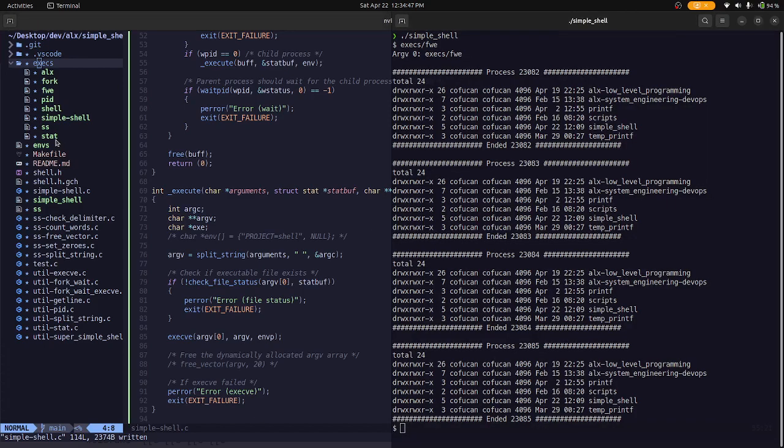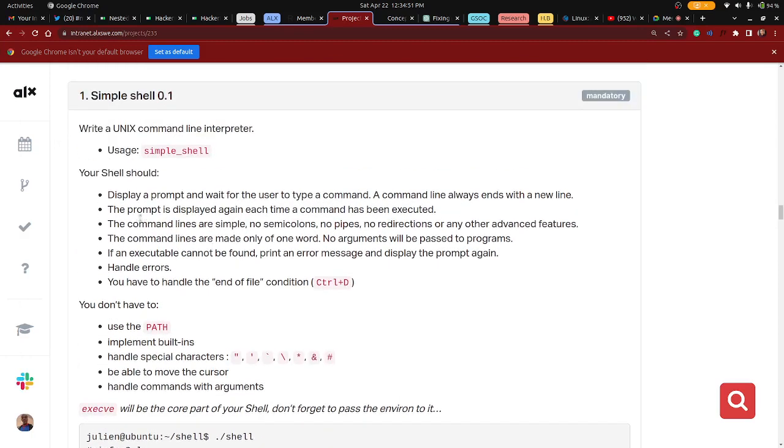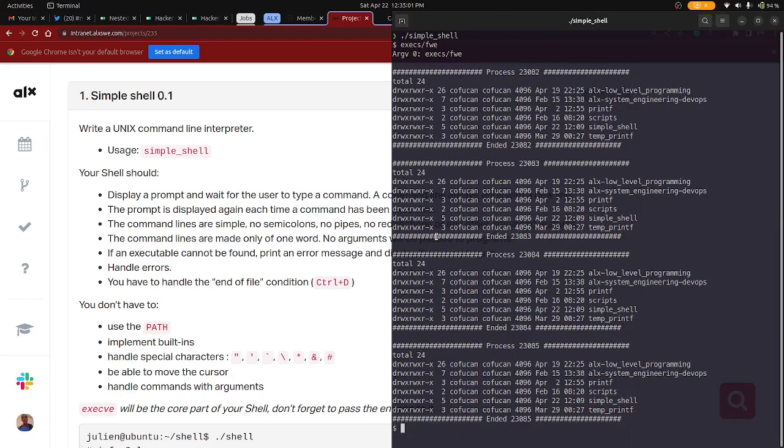So they say your program doesn't need to take in arguments. They say the command lines are simple, no semicolon, no pipe, no redirection. The command lines are made of only one word. You don't need to handle any argument for now. So that's what they said.